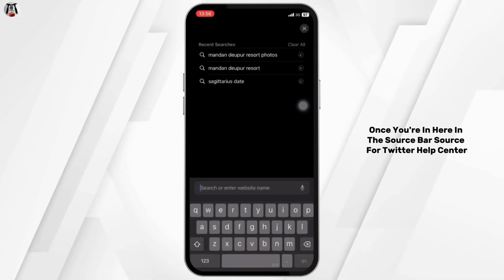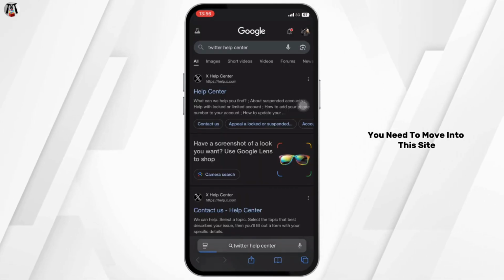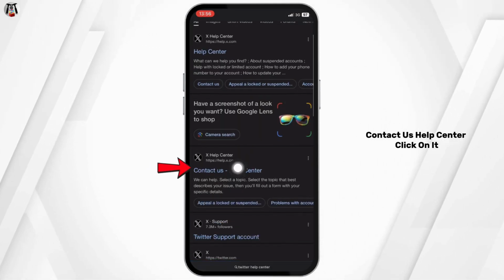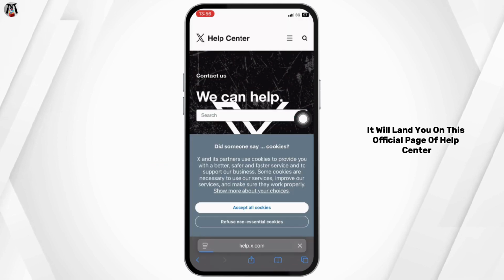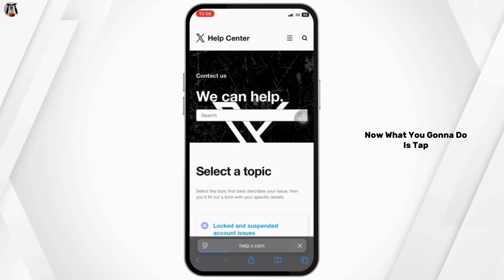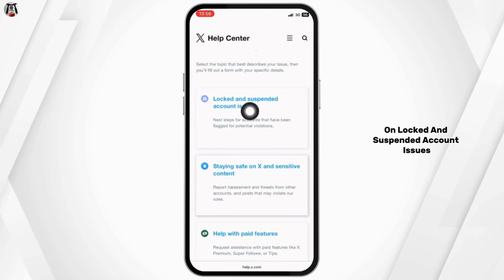Once you're in here, in the search bar, search for Twitter Help Center. You need to move into the site, Contact Us Help Center. Click on it. It will land you on this official page of Help Center. Now what you want to do is tap on Locked and Suspended Account Issues.